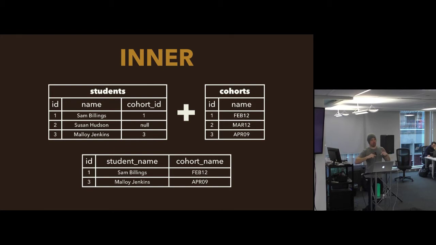And then it goes to the next row in the students table, and the cohort ID is null. So does it find a cohort? It does not. So with an inner join, it ignores it. Does not include that in the result set, moves to the next row of the students table. Number 3, does it find a cohort for that? It does. It's April 9th. That gets added to the result set. That's why, even though we have 3 students, we only have 2 results, because it's an inner join. And an inner join will exclude any result that does not match the on condition.